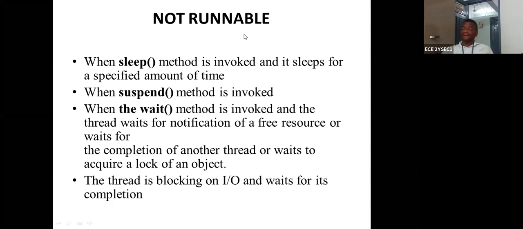So there is runnable and not runnable. The thread can enter the wait stage, where the thread is blocking on IO and waits for its completion. Normally IO devices are slower than the CPU. What are the IO devices? Keyboard, mouse, printer, scanner, and display. These are all very slow devices.